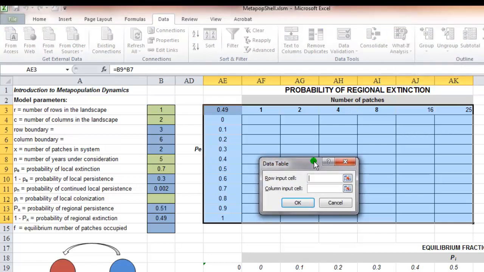Now what the data table is going to do is it's going to take the row inputs, the inputs along this row, and it's going to feed these values into the number of patches. So it's going to take each one and feed them into cell B7. Then it's going to take the information down the column in the table, and this is PE, it's going to feed those into the probability of local extinction. And when we press OK, each and every one of these combinations will be automatically calculated.